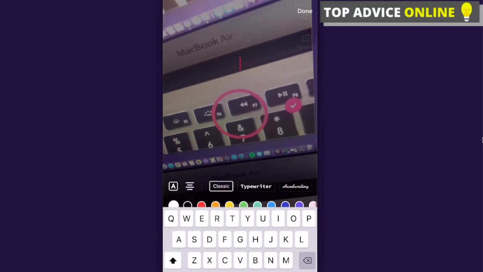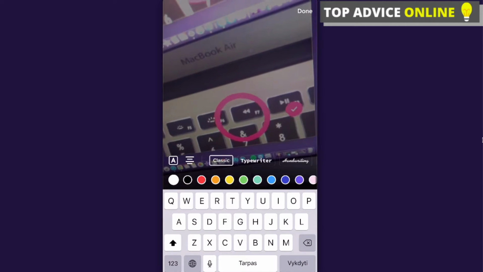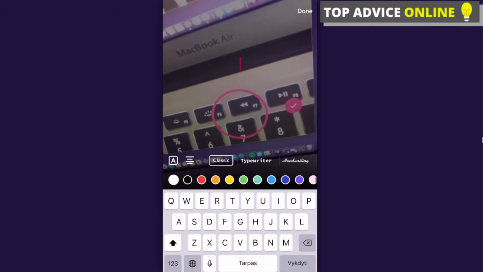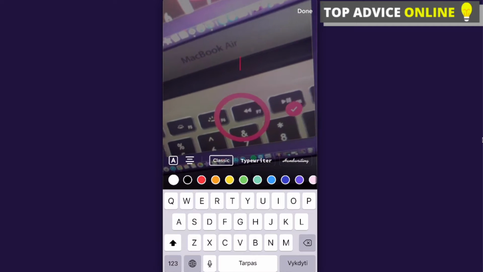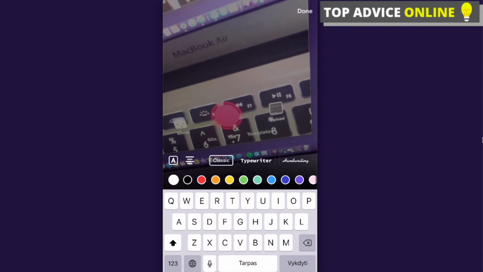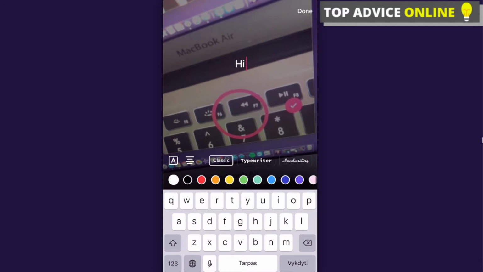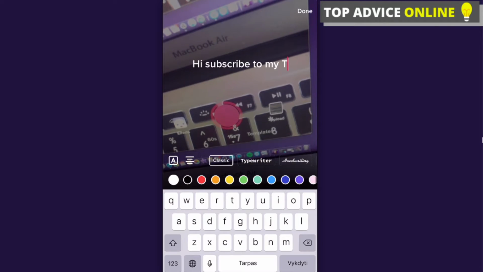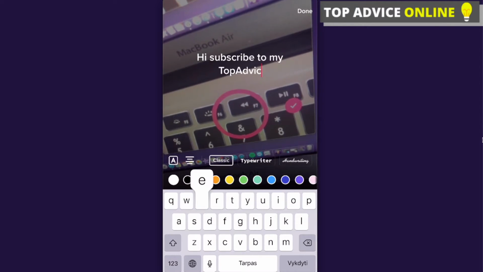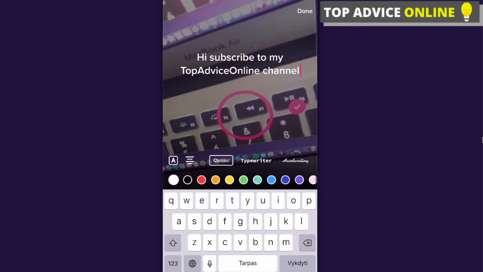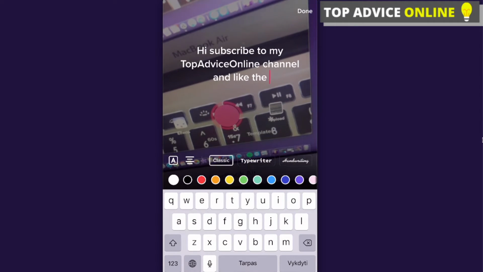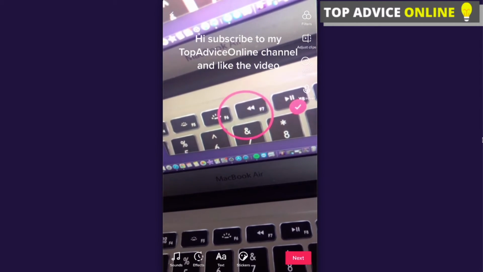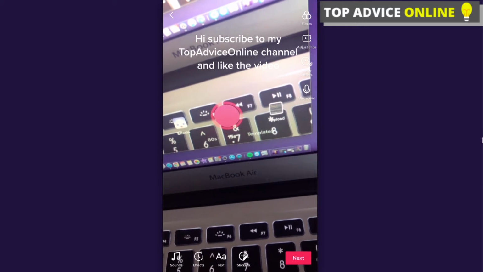and you're gonna click on text. You're gonna write down a text you want the voice chat to talk about. So let's write down something like, "Hi, subscribe to something like that," whatever. After that, you can edit the text however you want.